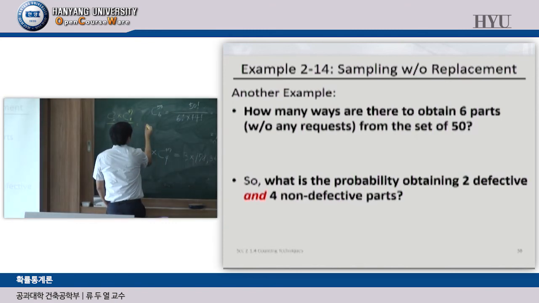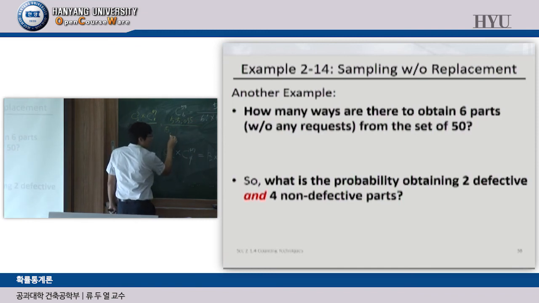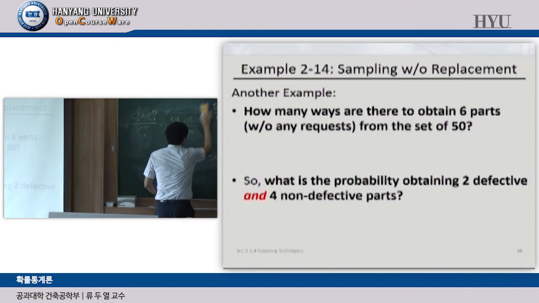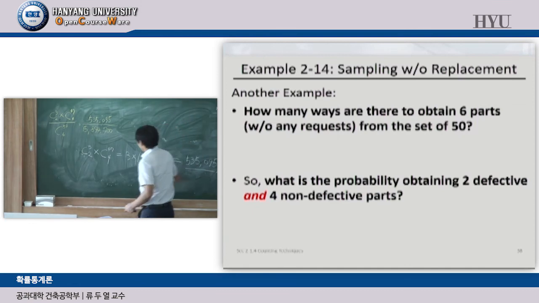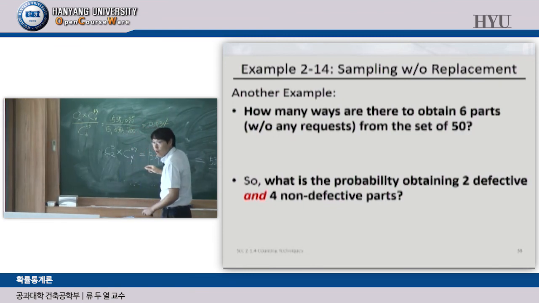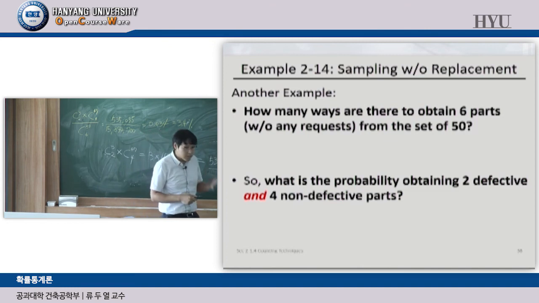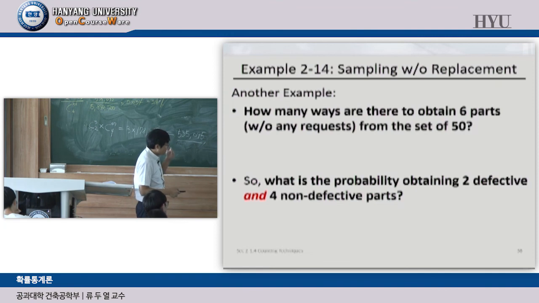And this will be 535,095 divided by 50,890,700. And if you calculate this, there will be 0.034, and this is 3.4%. Okay? So this is the probability that we can select 6 parts, including exactly 2 defective parts and 4 non-defective parts. That is the 3.4%.